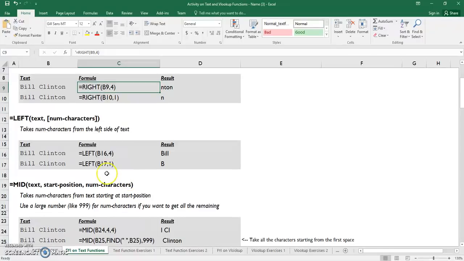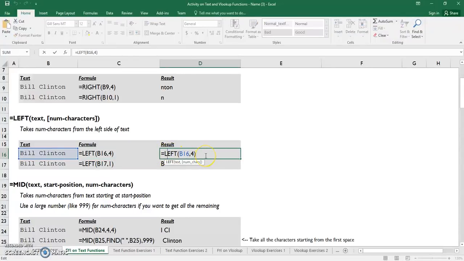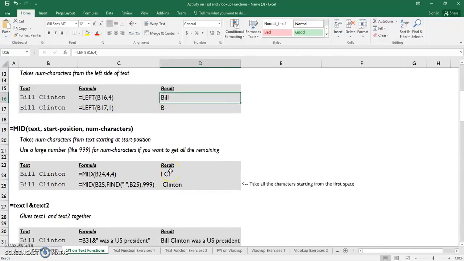So following the same concept, LEFT now becomes 4 characters from the left. So B-I-L-L. So that's Bill, the result. So in fact, when you double click this, that's how the formula went. So that's basically the sample cases. Now MID, on the other hand, allows you to get something in the middle of the text. You can also use the FIND function so that you can find where a certain character is in a particular text. In this case, you're finding a space.